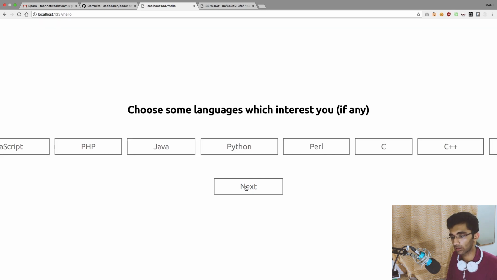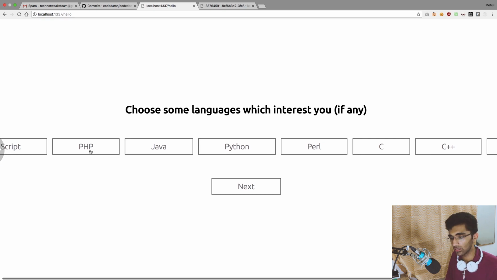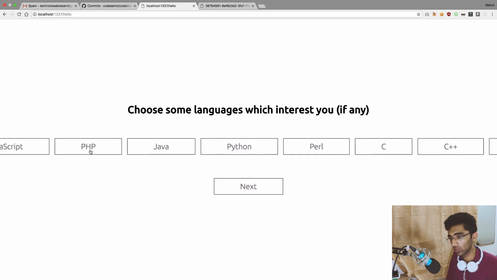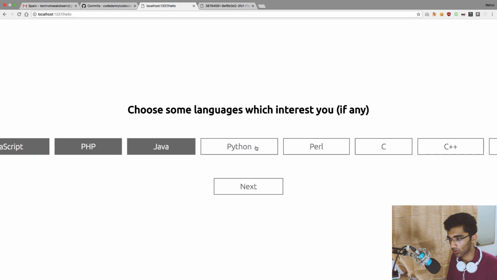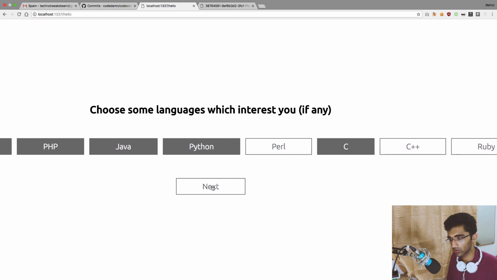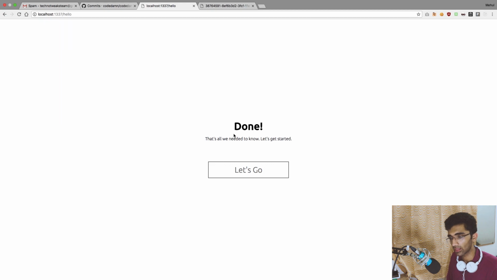And I click on next. So right now it disappears whenever you click on no as well, so that's the thing to fix. So you can see that it's kind of broken right now. I need to work on layout. So choose some of the languages which interest you. This is JavaScript, I believe. So you can go ahead and select some languages, and Python obviously. So next, and that's all we need to know. Let's get started. Let's go. And now I'm in the panel.